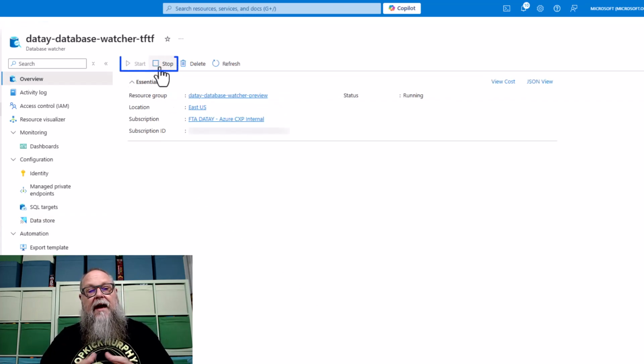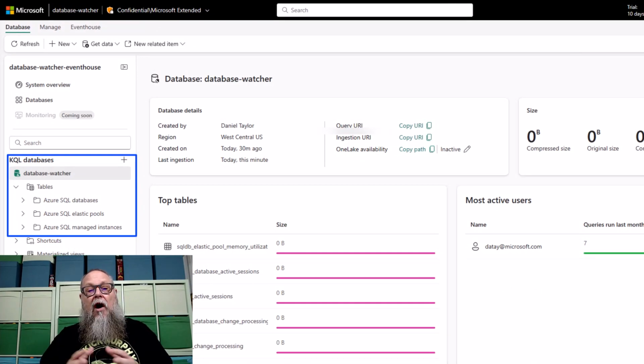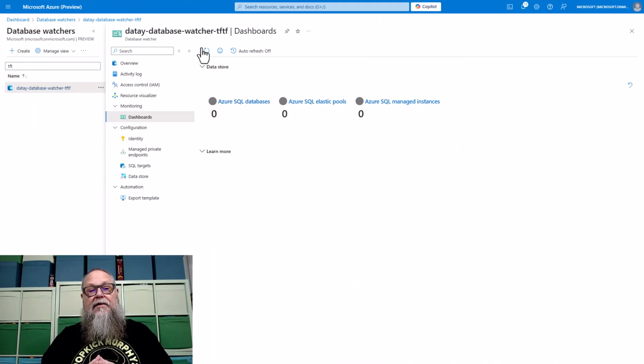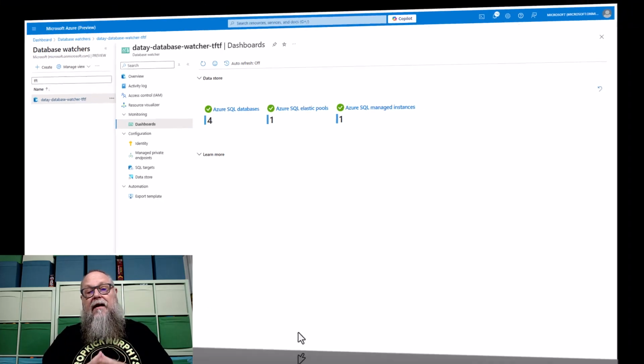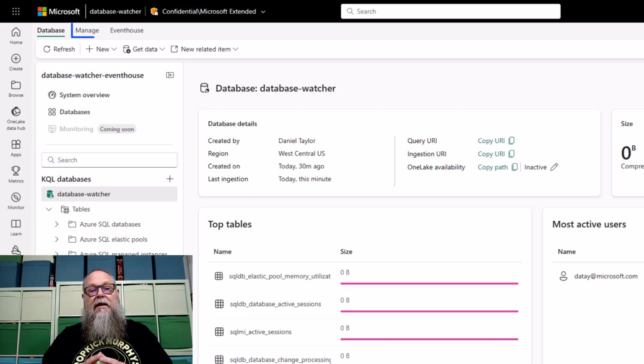All right, with that connected up, we're going to do a quick stop and a quick start of our Database Watcher to kind of prime the pump there. After a couple of minutes, inside your KQL database, you're going to see that it will create tables for you. It's going to create our tables for the Azure SQL database, our Elastic pools, and our managed instance. So we can now confirm that our Database Watcher is hooked up and monitoring. If we hit a quick refresh, and look at that, we are once again monitoring our Azure SQL databases, our Elastic pools, and our managed instances.